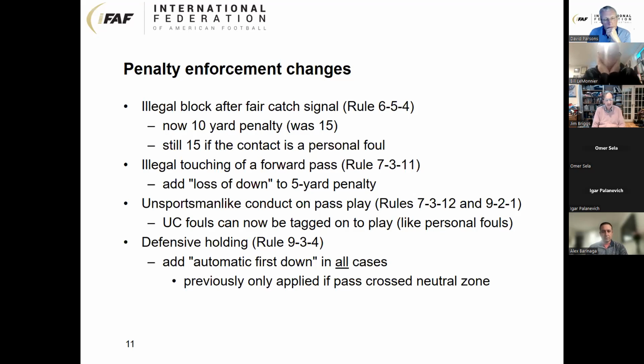And then another simplification. Isn't officiating going to be really easy this year, with all these simplified rule changes?